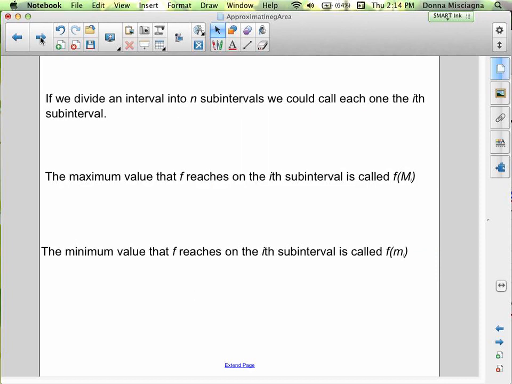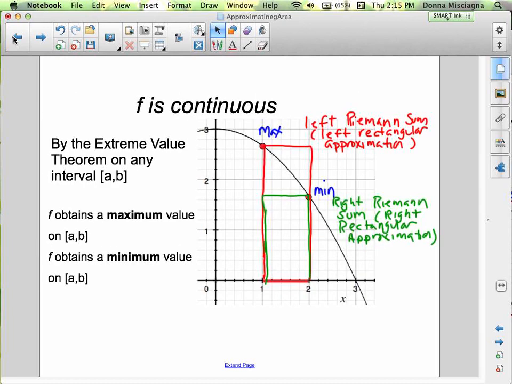If we divide an interval into n subintervals, we could call each one the ith subinterval, because we're going to need to break up our area into subintervals. If we just use one big rectangle, we will probably have a really bad approximation. The maximum value that f reaches on the ith subinterval is called f with a capital M. If we look back at the example on the last page, the red box is using f maximum, the maximum value for that particular rectangle.